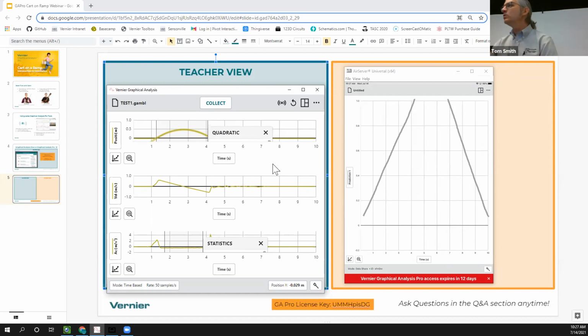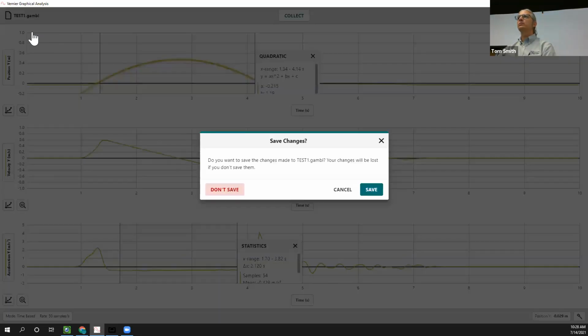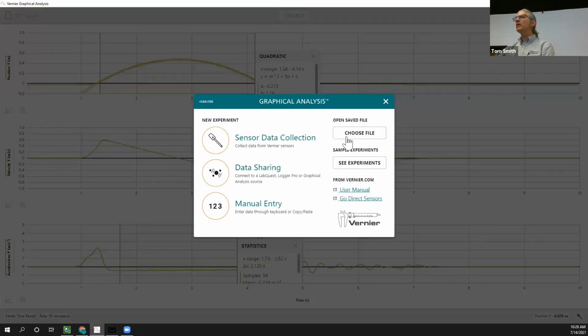So I do recognize we just have a few minutes left, I want to show briefly the ability to use the embedded experiment file. So I'm going to show my entire screen again, and I'm going to start a new experiment. I won't save this time.